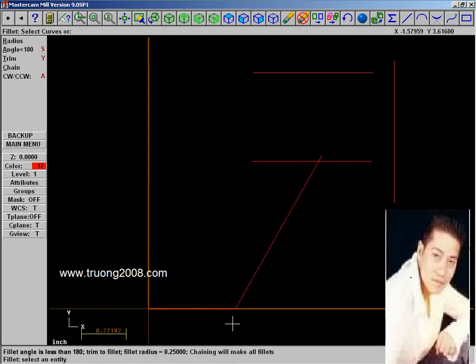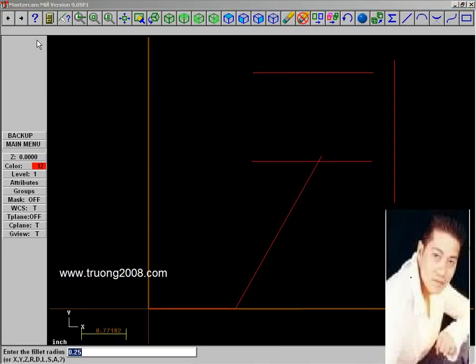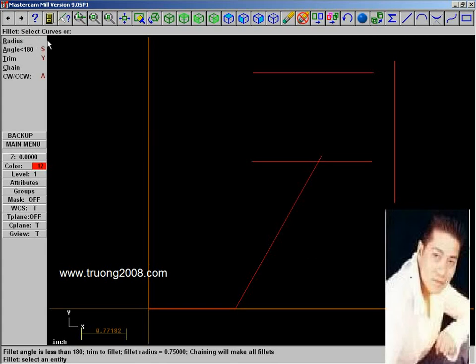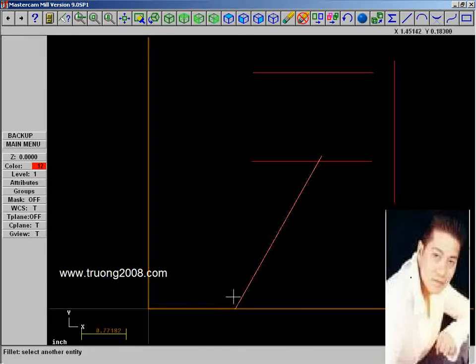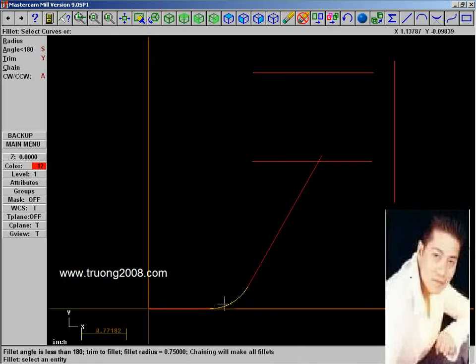The Fillet function will insert a radius at the intersection point of any two entities. So let's click on the radius button here for our fillet and enter a value of 0.75. This will allow us to create a 3/4 inch fillet. And now you want to click on the two lines near the intersection of where you want the fillet to be. You notice that we click on the two lines and it creates this 3/4 inch fillet.